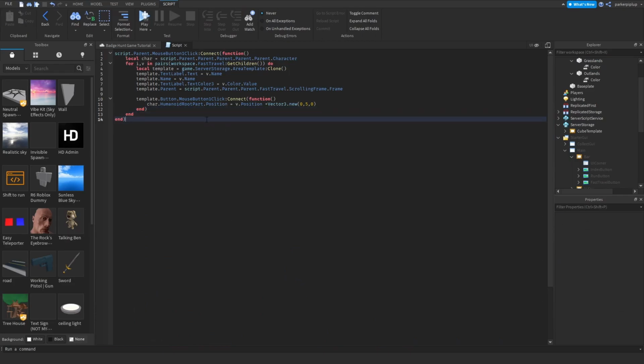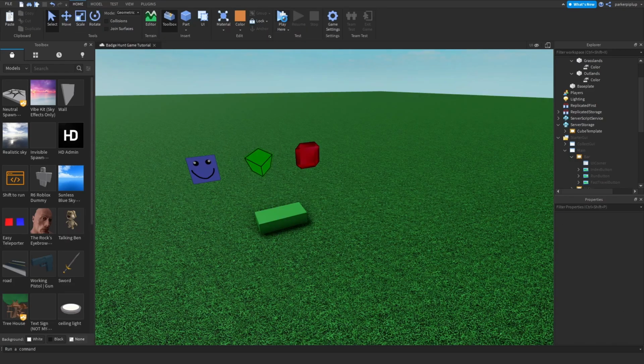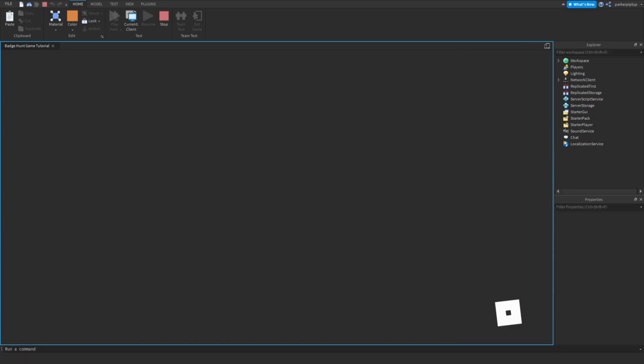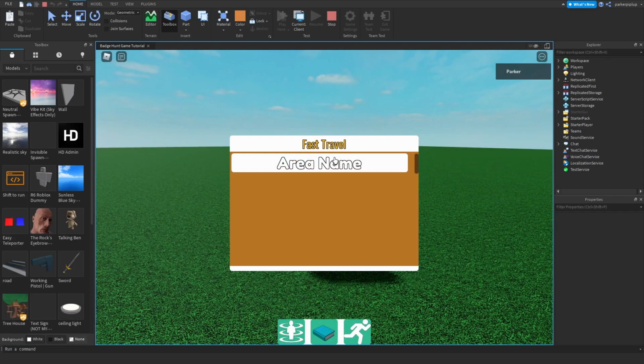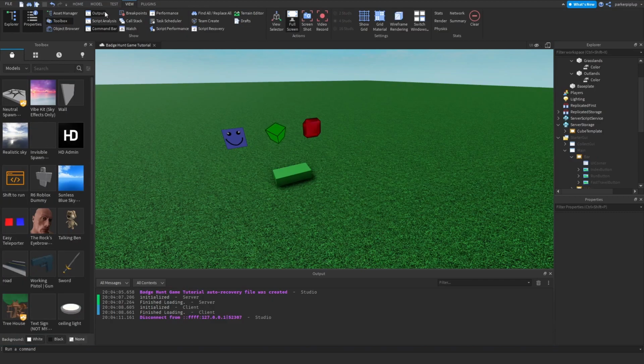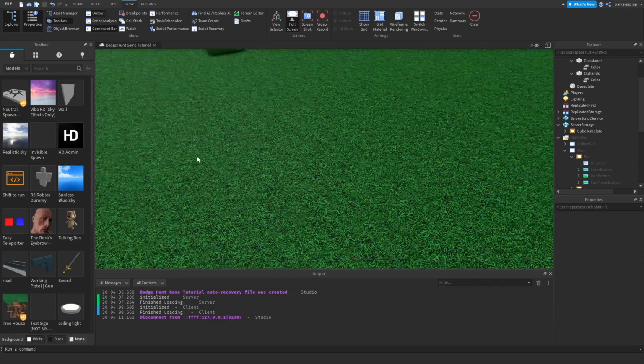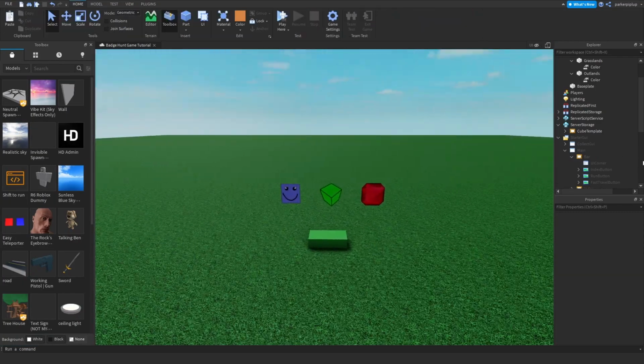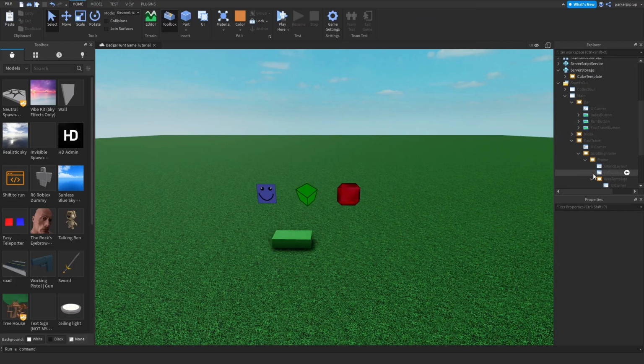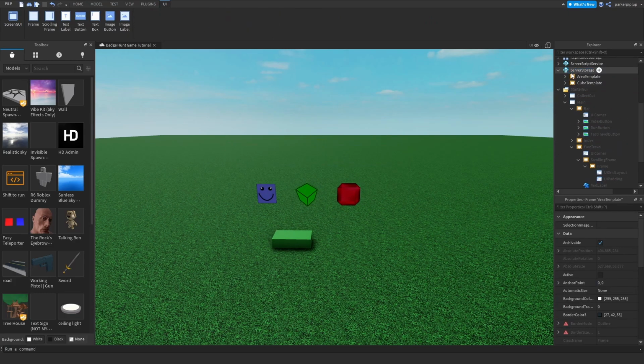So now it should work. If you click play here, oh, we have a problem. Oh, I know what the problem is. Sorry guys, we didn't put the area template back in ServerStorage. So make sure you do that.